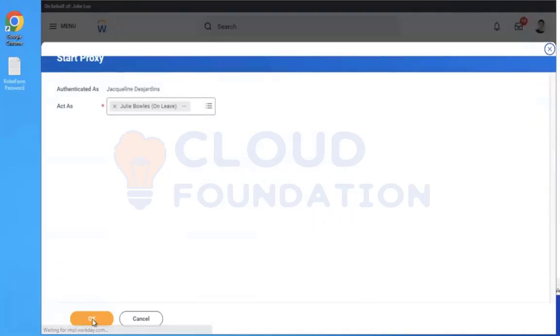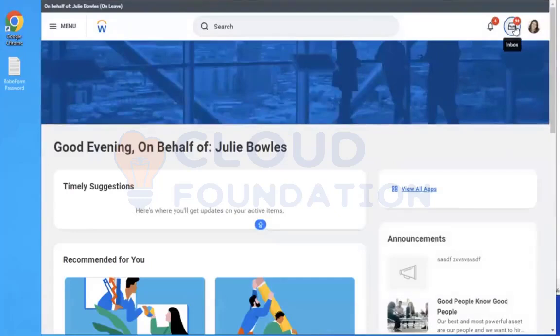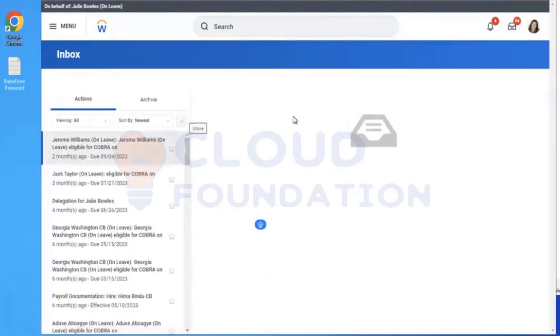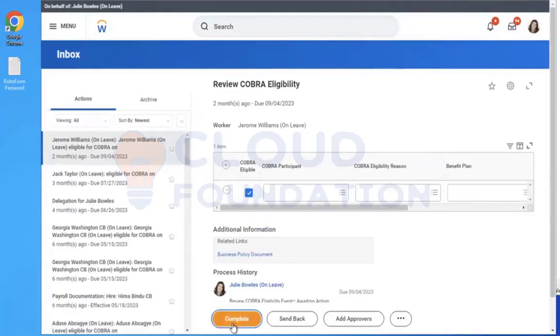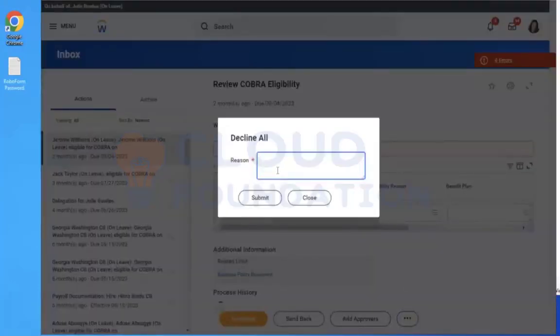Start proxy. It should not trigger. Let me put the condition for this, sir. We need to retest it. So we're going to zero again. Now the Cobra step should not be triggered. That is one criteria for us.